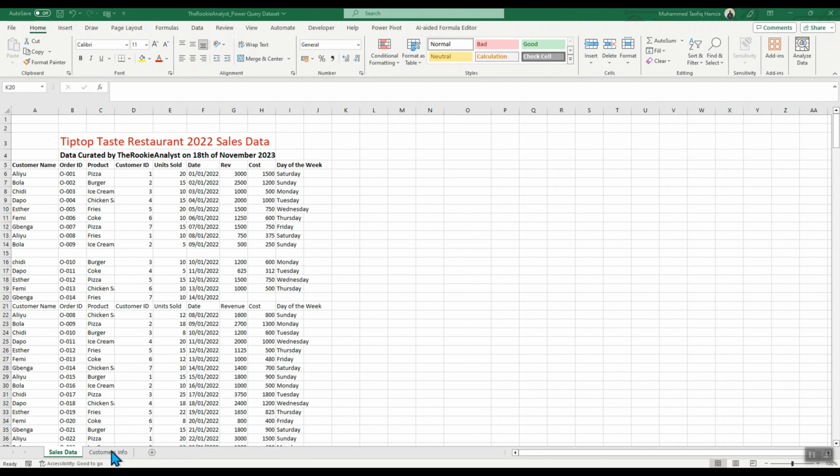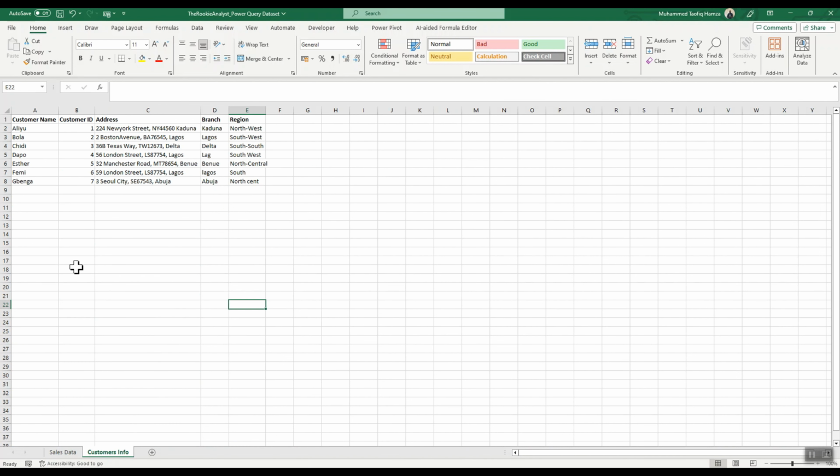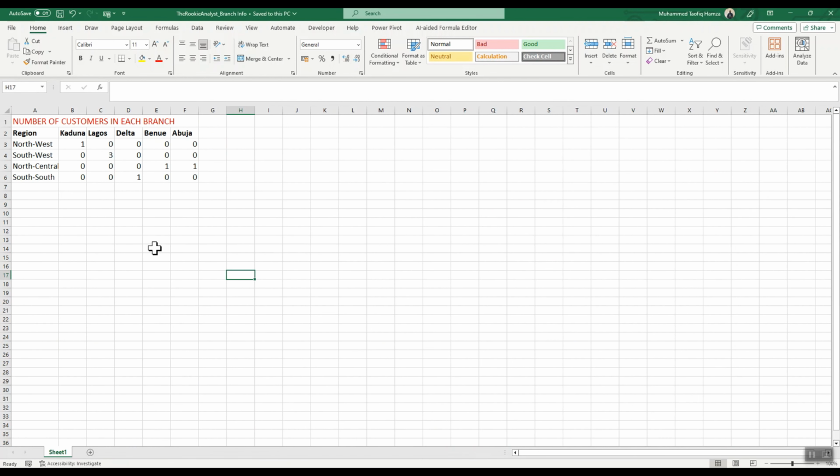Also in this workbook, we have another worksheet which has the customer info. That's the customer name, their IDs, the address, the branch, and then the region, right? Also, we have another dataset, which is the third dataset, and this dataset just carries the branch info. That is the number of customers in each of the branches.